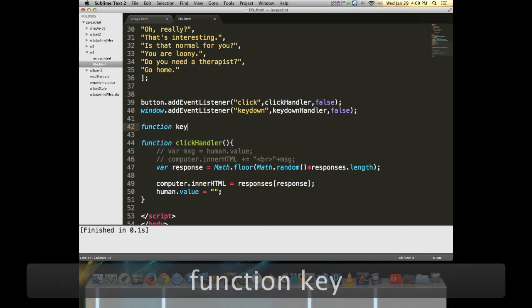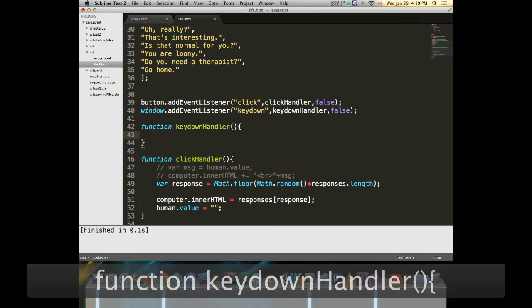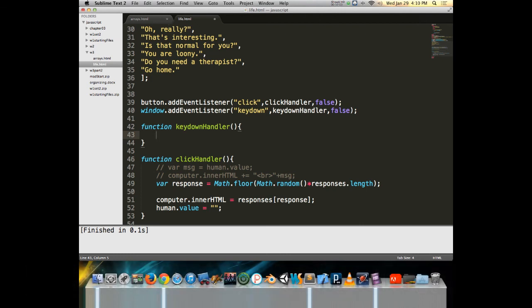So function keydown handler. So define it, it's just a function. We're using a function declaration here, not a function expression.